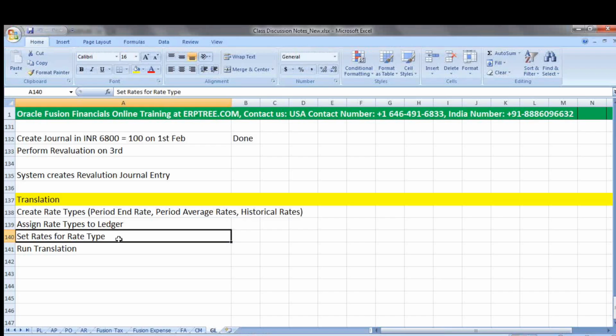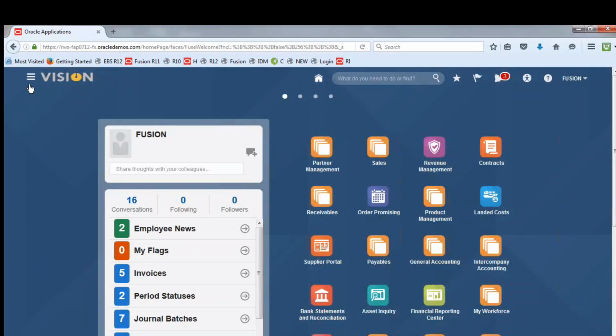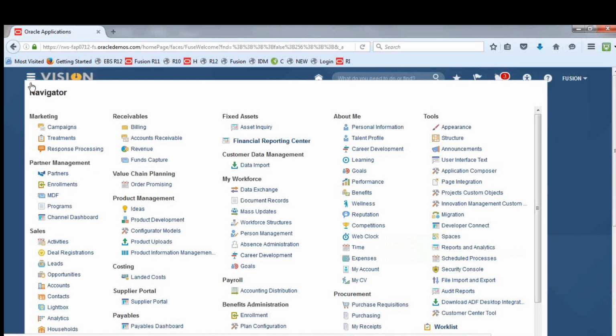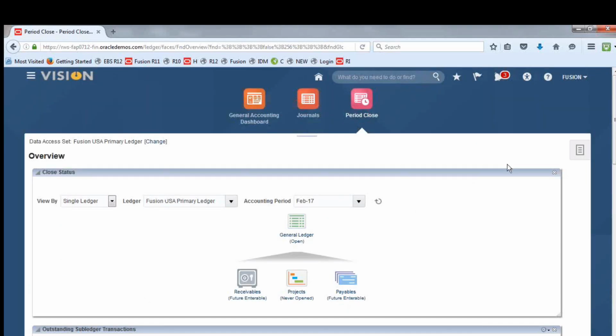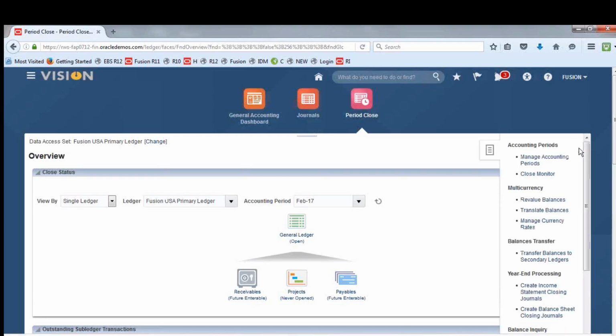So after that, now we can go and run the translation. Okay, to run the translation, we'll take the navigator, and under general accounting, go to period close. We do this translation as a period end activity. That is the reason they gave that function as part of the period close task. Okay, go to the task panel. Just make sure that the period is open. So now here we have a task called translate balances. Click on this task.